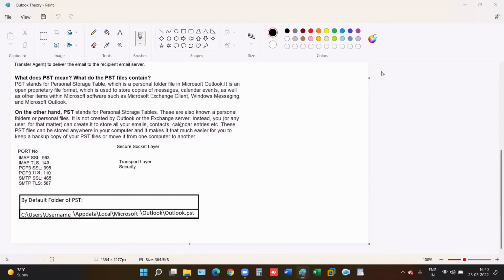Because whatever file is being saved, whatever the mail folders, mail files, mail attachments, whatever PDF, whatever attachments are available on mail, all of that is stored on PST. Clear? Yes, sir.